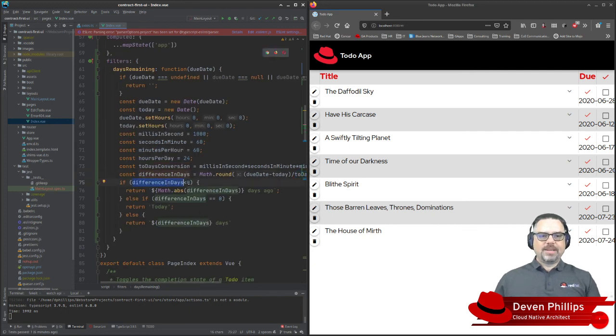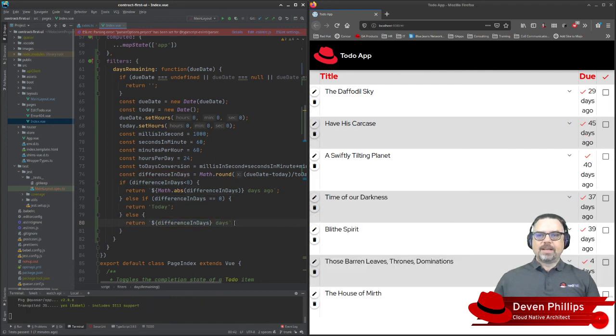If that difference is less than zero, that means we're past our due date. And so we say Math.abs, to get rid of the negatives, days ago. So it was due X number of days ago. If it's equal to zero, we just say it's due today. And if it's greater than zero, we say it's due in X number of days. And so when we save that, you see our UI on the right updates and says, oh, all of these are overdue. Oh, that's terrible. But that's just because of the random nature of the data that's being sent back by our mock API server.